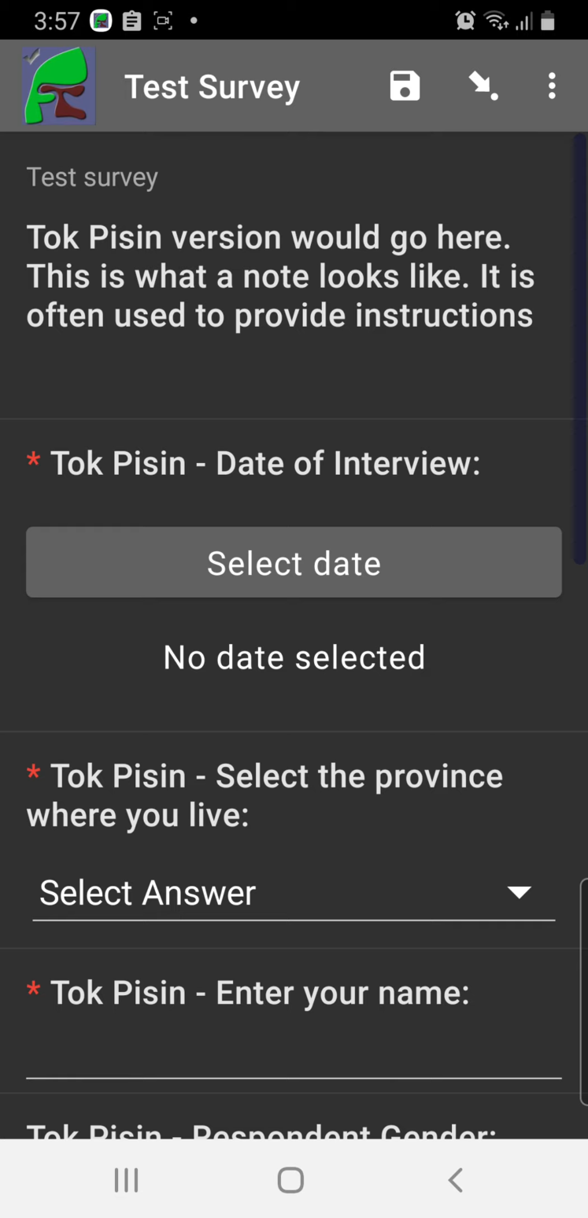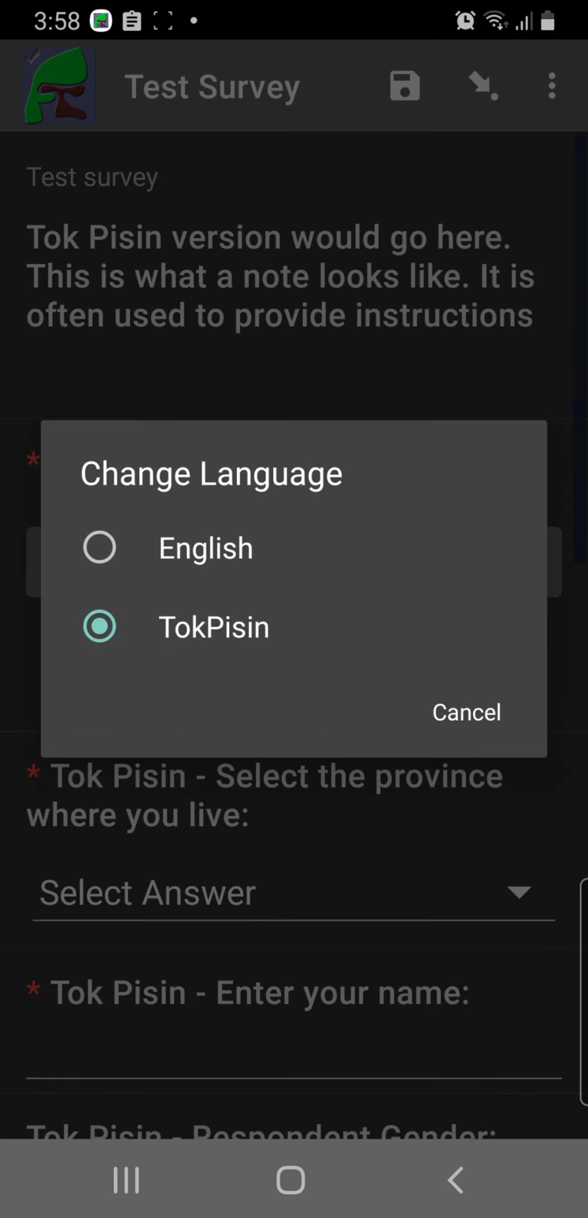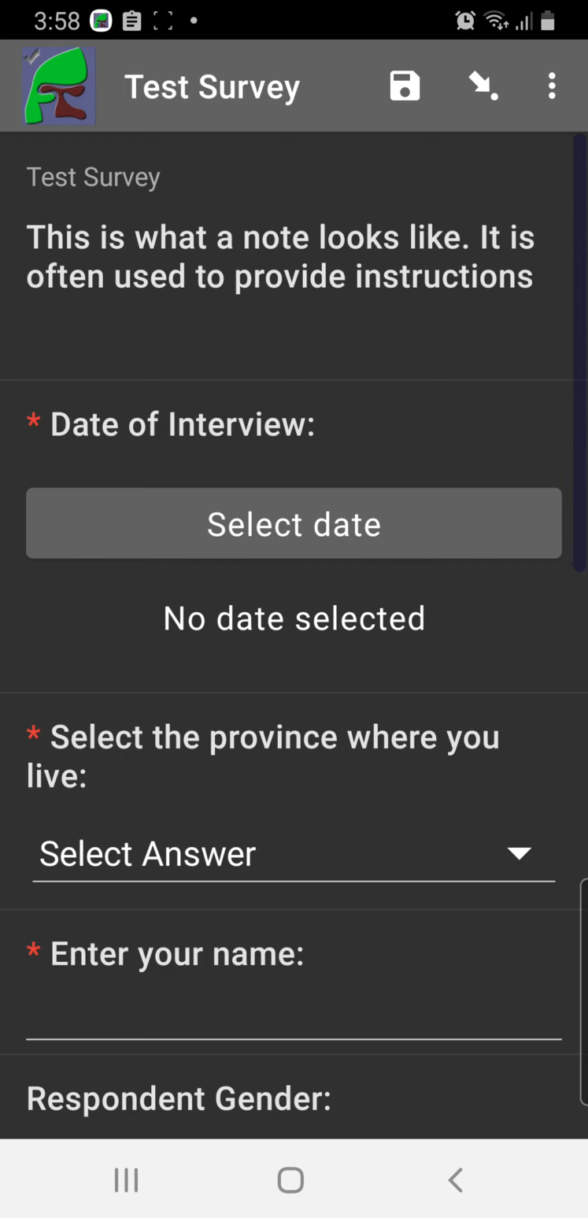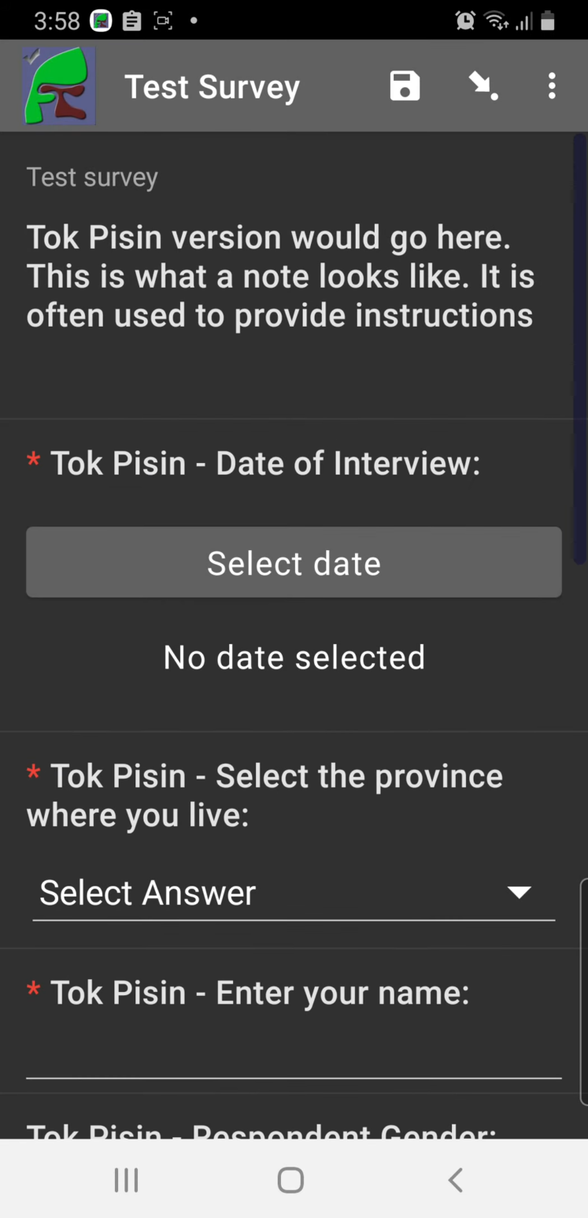So this is our test survey, and this would normally be the top Pidgin version of the survey. However, it's not in Pidgin, but we have just written the words top Pidgin before the question, so you can check that it is the top Pidgin language version. It is also possible to change the language of the survey, again by tapping the 3 dots at the top right-hand corner, selecting Change Language, and choosing between either the English version or the top Pidgin version. We're going to leave it on top Pidgin for now.